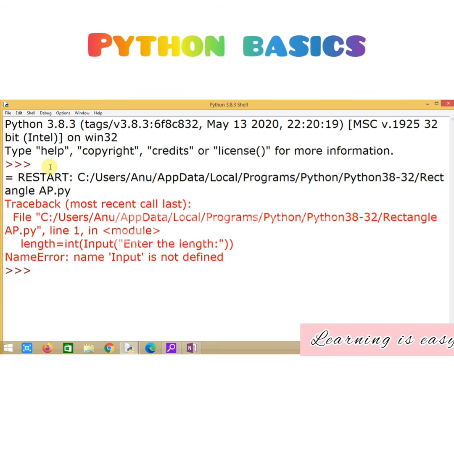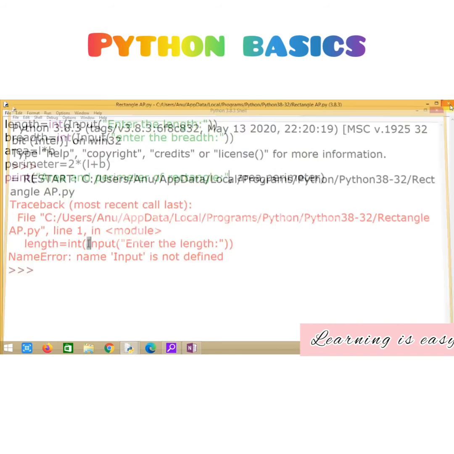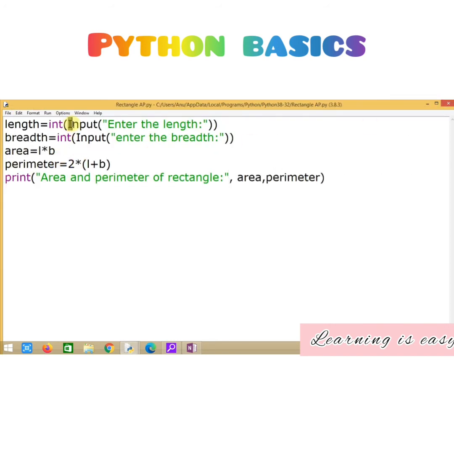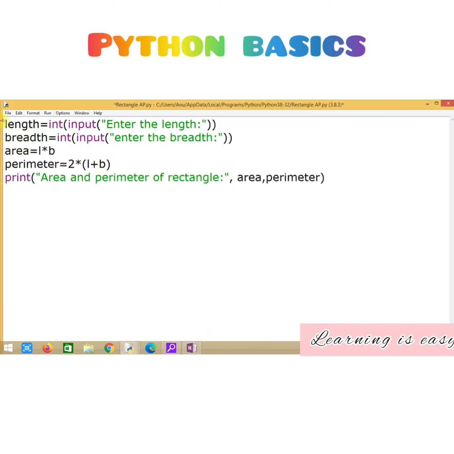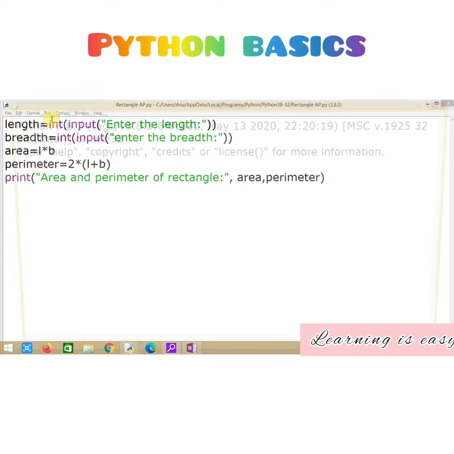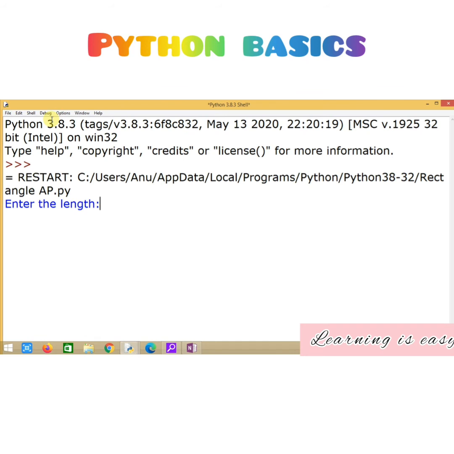So input, if you see here, I have used I capital letter, which is not the keyword of Python. So if you see I, we need to change it to small case, small letter. We have seen I as well as P, small case. Again save it, run it. It still has some error. Let's see what it is.